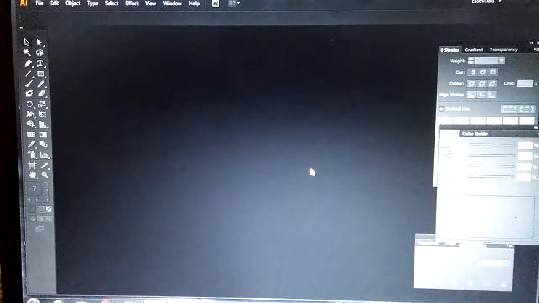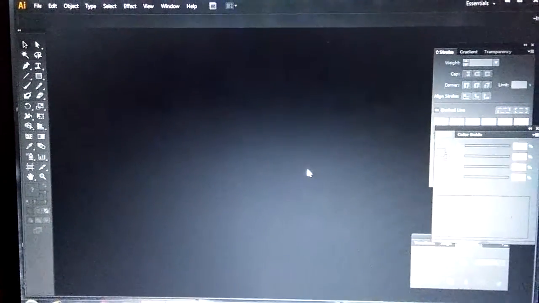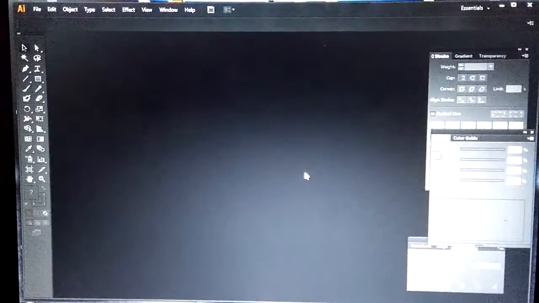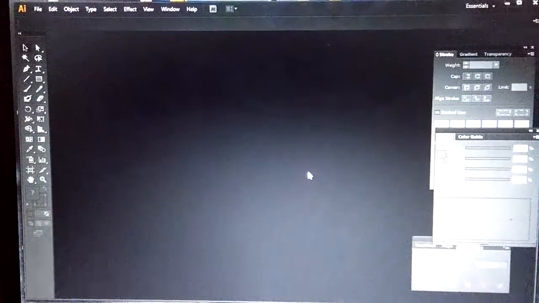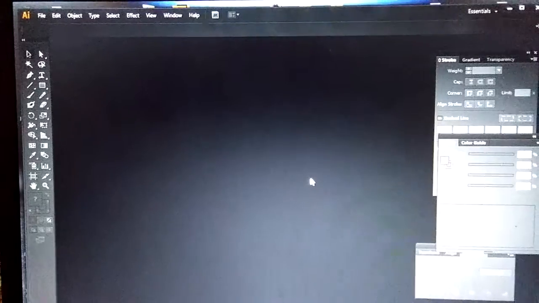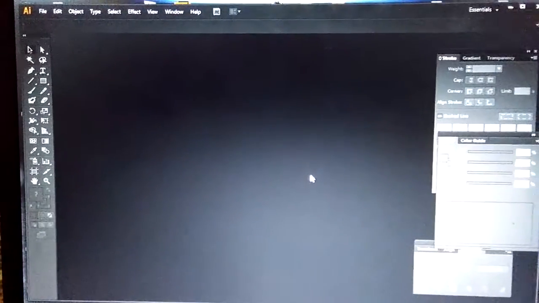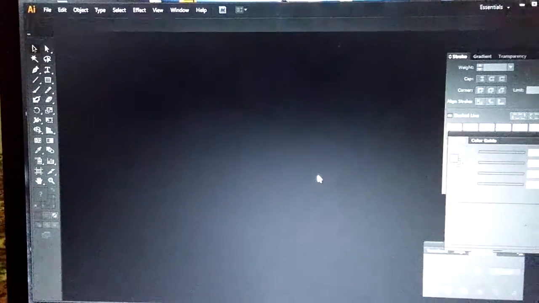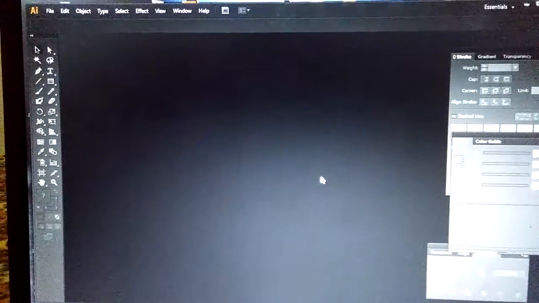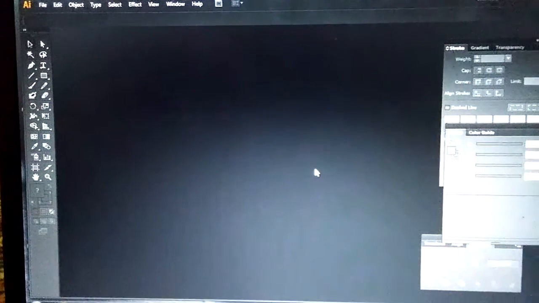Now today we're gonna be entering into Illustrator full time. The last class we treated was just a bit of introduction. Now this is our Illustrator software. When we open our Illustrator software, at the left hand side of our screen, we're gonna find our tools, the tools we'll be working with.